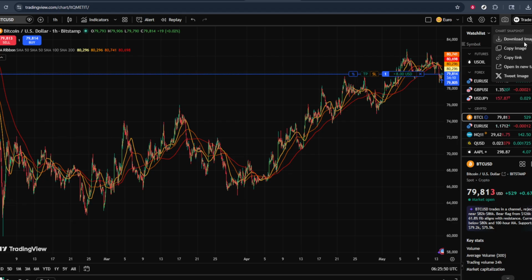At this point, it's a good idea to quickly check that everything looks right. Open the saved file or paste the copied image somewhere to confirm the chart matches what you intended to capture.